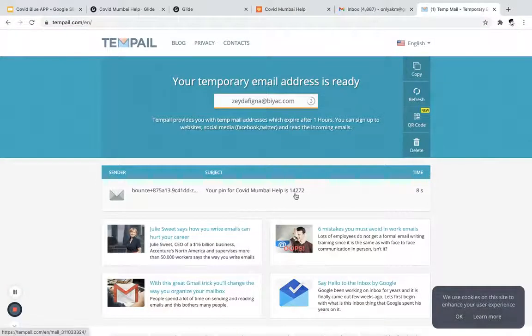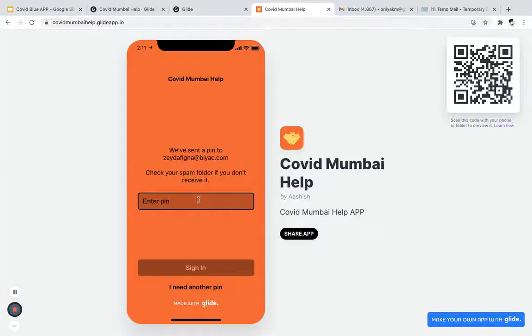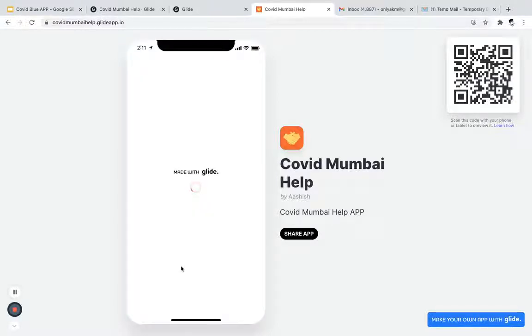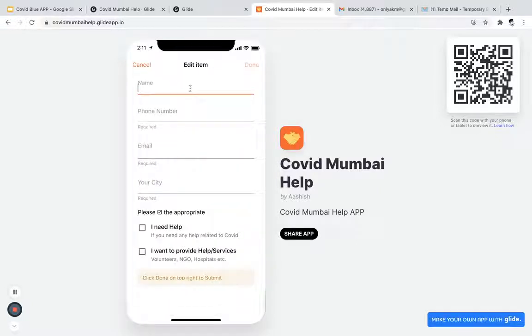Okay, the PIN has come: 14272. Any user who logs in for the first time will be asked by this app to complete their profile. See, this app is asking me to complete my profile. I click here and complete my profile. Let's say my name is Ashish, new app. Enter my phone number, email address, city, anything I can put, but for this example, let's use Mumbai.